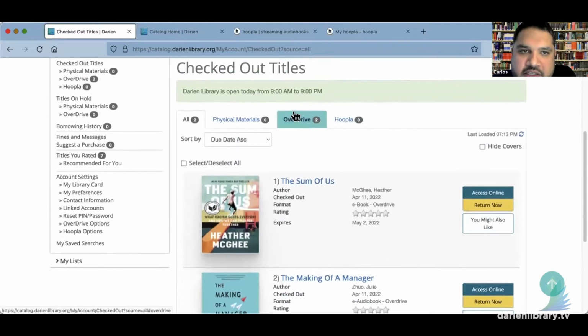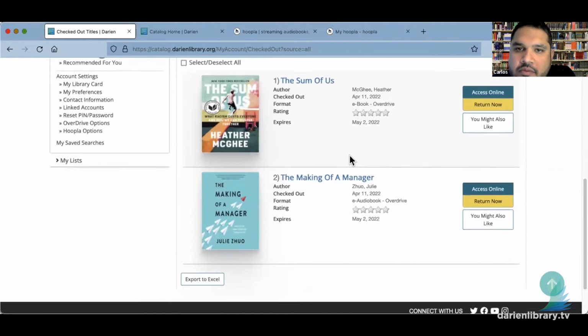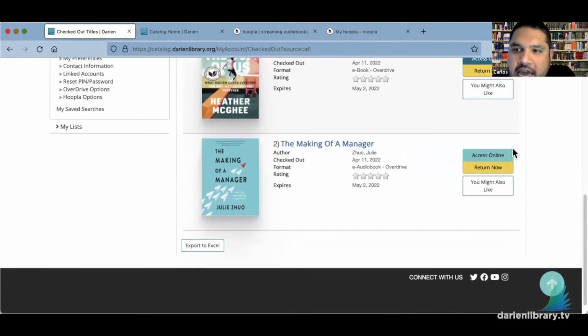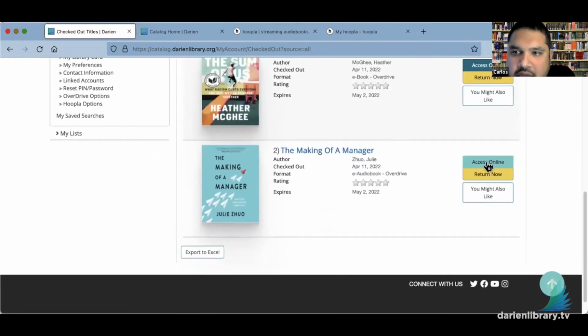And then I have a nice summary of the physical items that I have checked out on my account. Also the items I have in my Overdrive and Hoopla. And then I can access online at this moment, or I could return it early if I change my mind. And then you can see that I have another book as well already on my account. So I'm going to go ahead and choose access online.